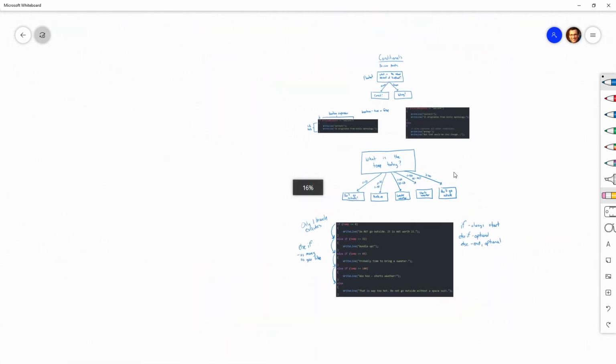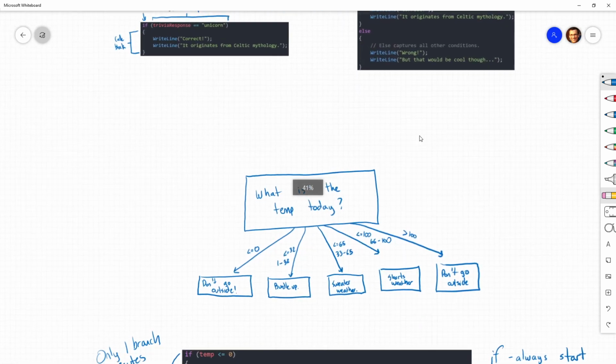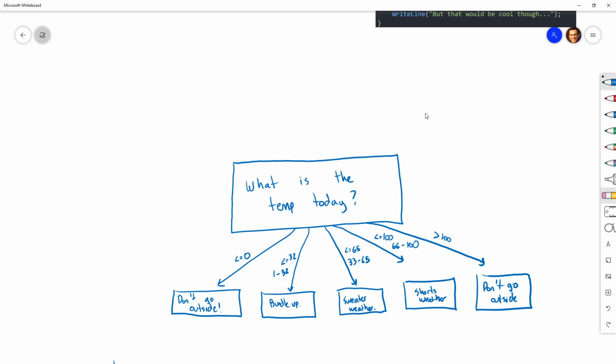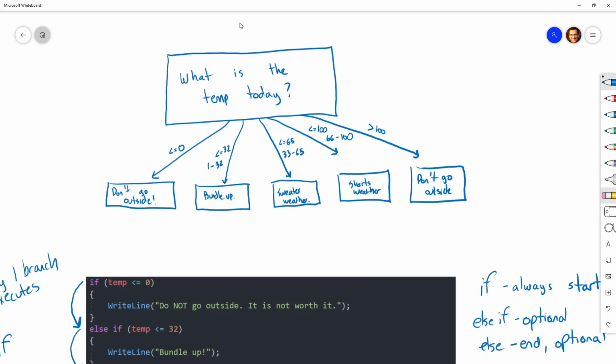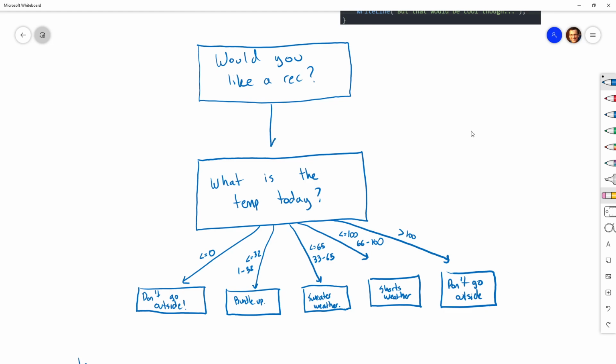see, do I have enough room here? No, let's make a little bit more room. What we did was add another branch here. So we said, would you like a recommendation? Yes. No. So with our nested conditionals, we are able to express more complicated sequences of decisions.